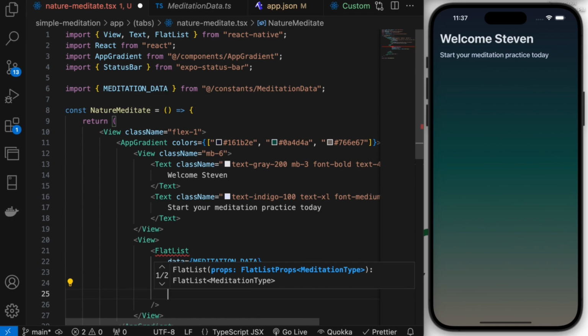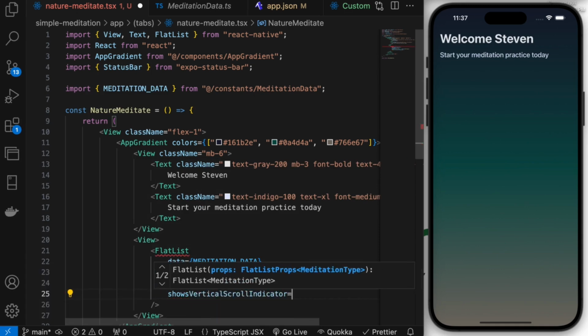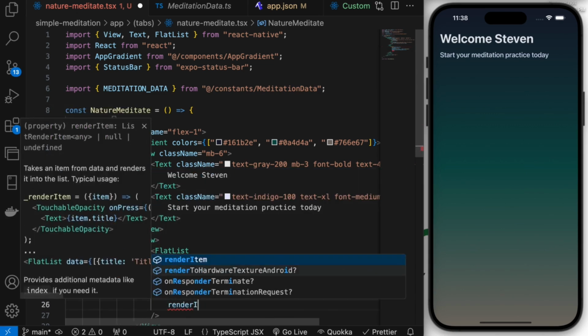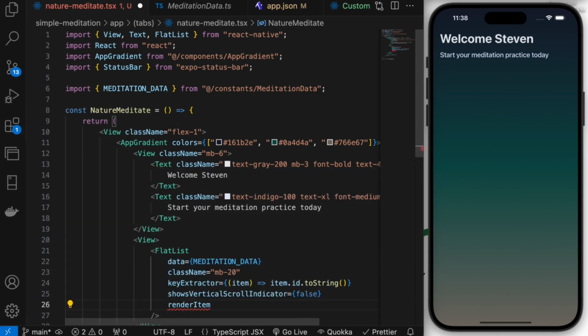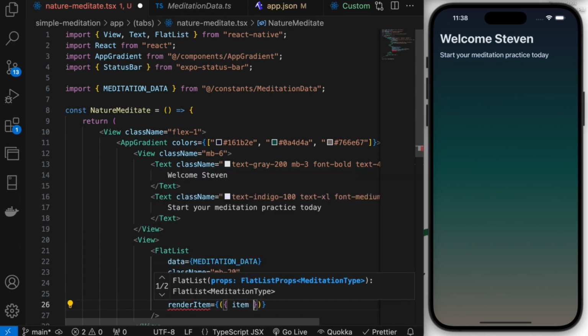Now we don't want to show the vertical line as we're scrolling, so I can say show vertical scroll indicator to false, and then we'll do render item. In this prop, we will specify what we want to display for each item in the list. So we can destructure the item, with parentheses and curly braces. Let's pass in the arrow function.